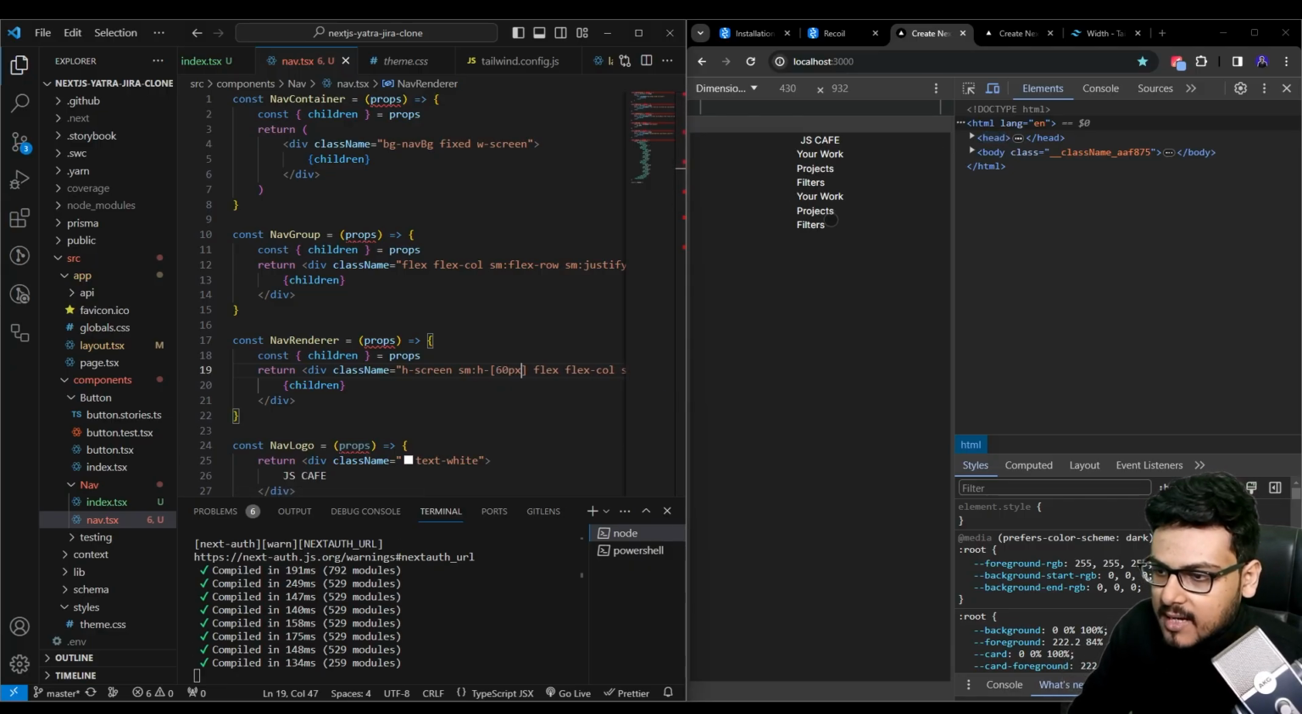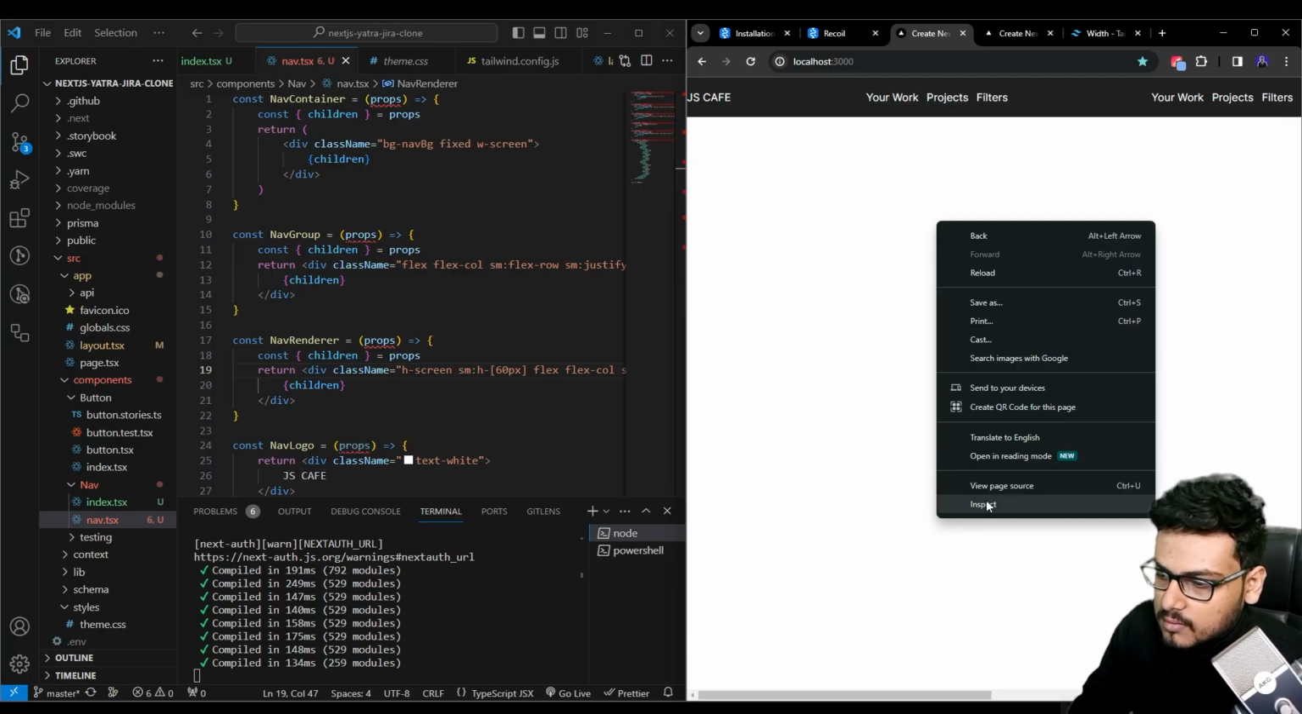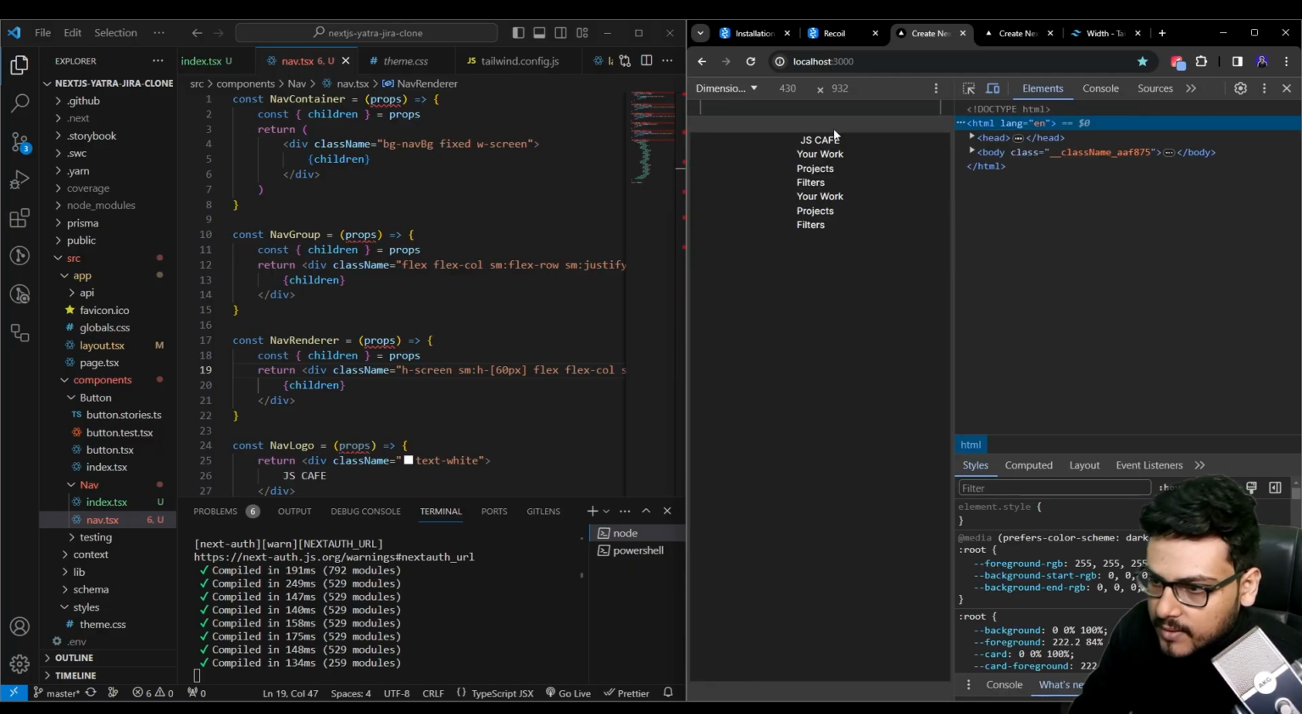So now over here you can see that in the mobile view it is spanning the entire height. The moment I switch to desktop, it is back as it was. Okay, this is working just fine. So this was the mobile view, and over here you can see that all the text is left aligned. We want them in the center. So how exactly can we do this?